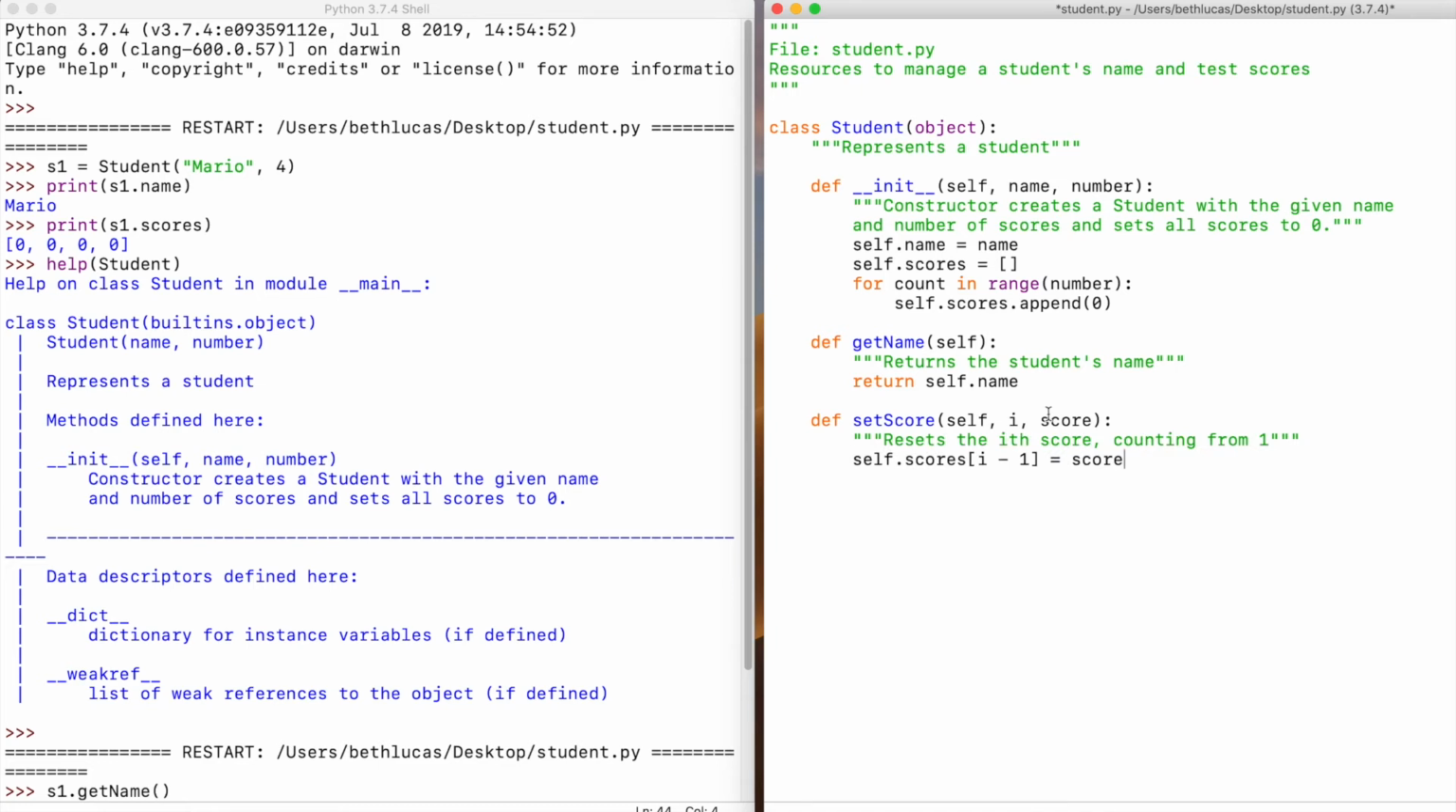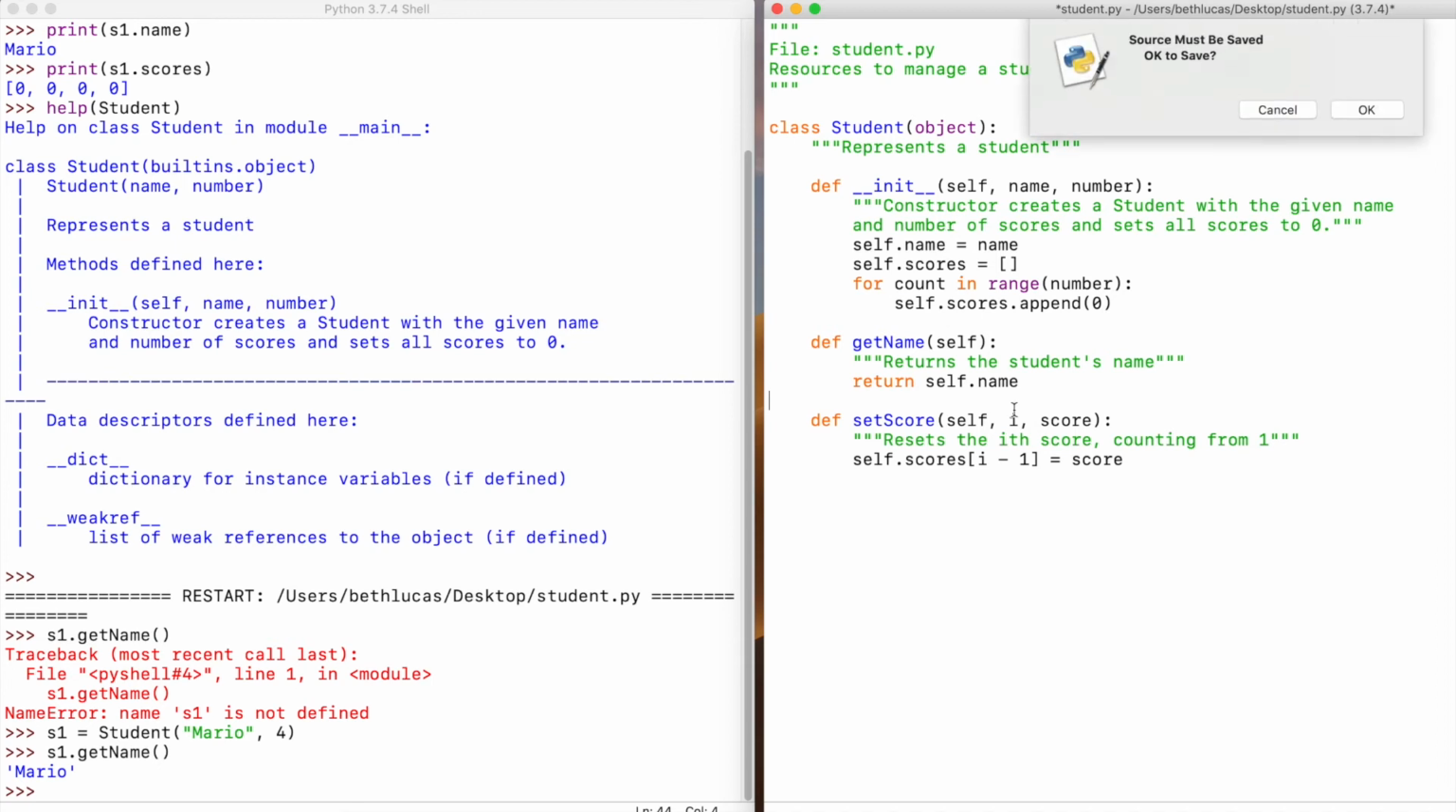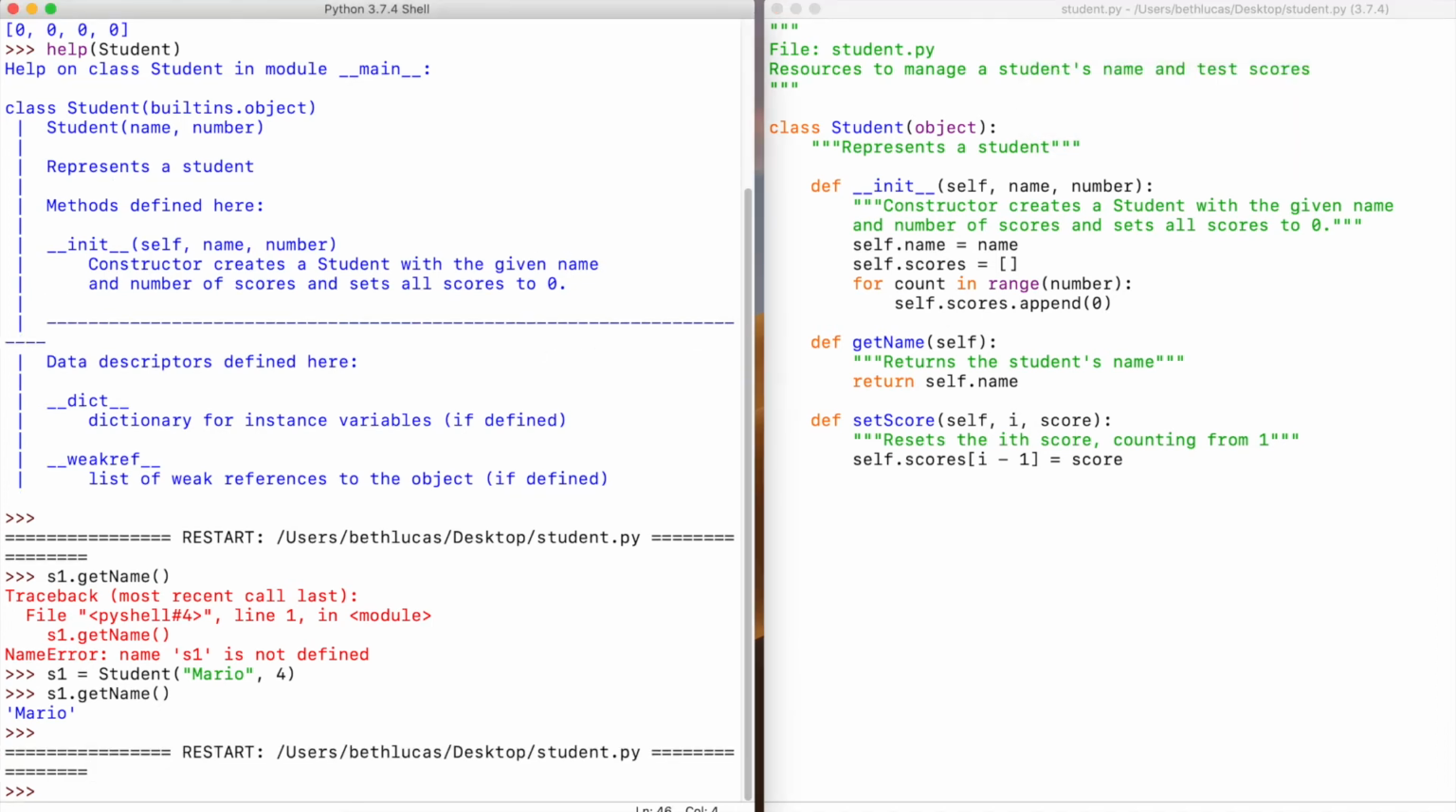Okay, we are going to give the user a little help because not everyone, especially if you're not a programmer, realizes that lists start counting at 0. So we're going to say I minus 1 so that the user can enter 1 for the first item, 2 for the second item, and so forth. Okay, let's save and refresh. And again, I can't just reference S1 because S1's no longer there. I'm going to have to create a new instance of this class object.